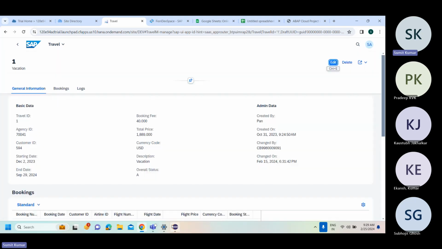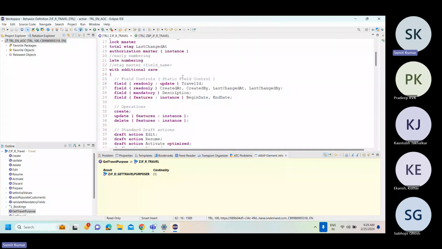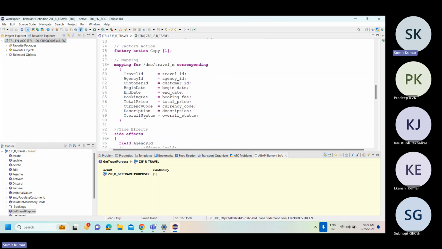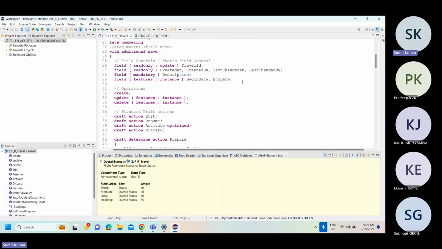Do I need some sort of a separate Fiori application creation and re-uploading, or redeployment of it? Not really. For example, I'll just take this overall status field over here, copy this and make it a feature instance again. I'll simply save this and activate this. So this becomes my feature instance one.